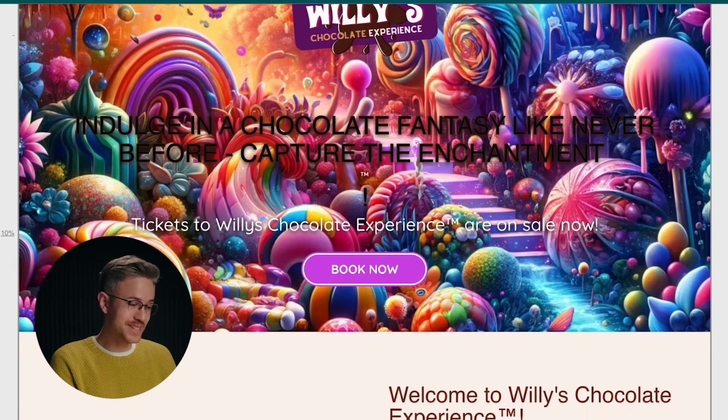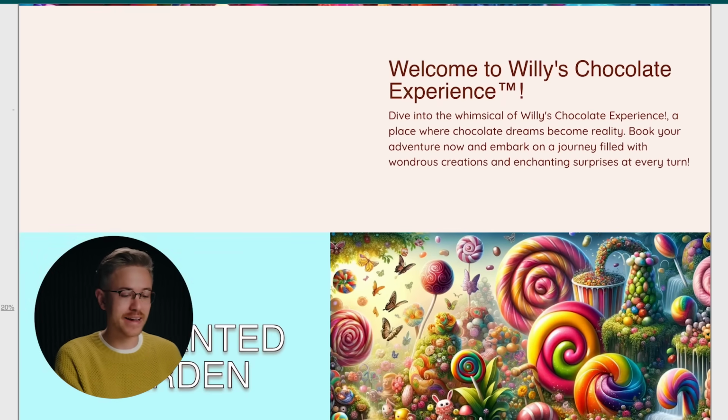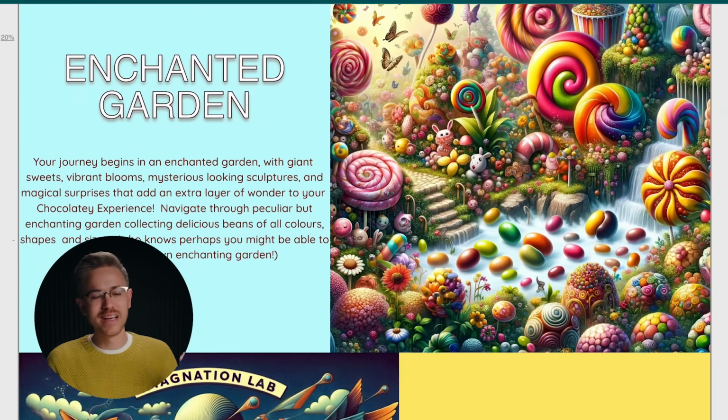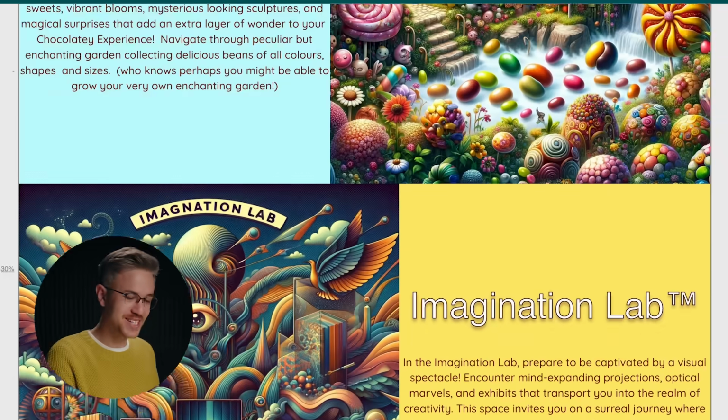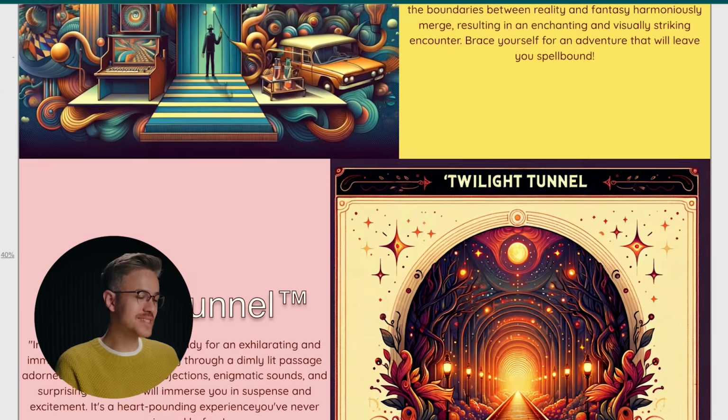And that brings us to our first story, and of course, this is the most important story, and I am talking about the Willy Wonka experience in Glasgow. Have you seen this? It's absolutely hilarious. Basically, some people put together a landing page with the help of AI that talks about this Willy Wonka experience, and it has this beautiful enchanted garden and an imagination lab and a twilight tunnel.